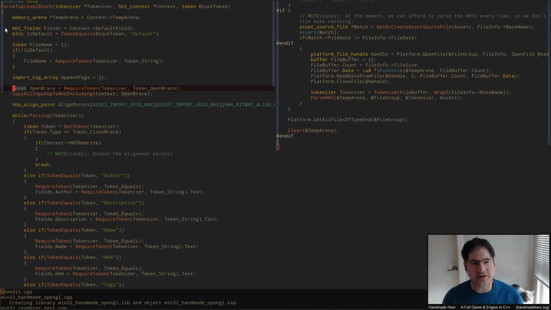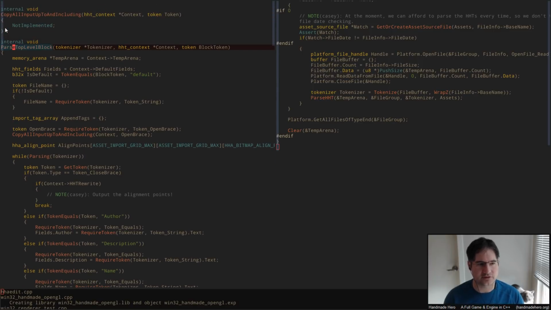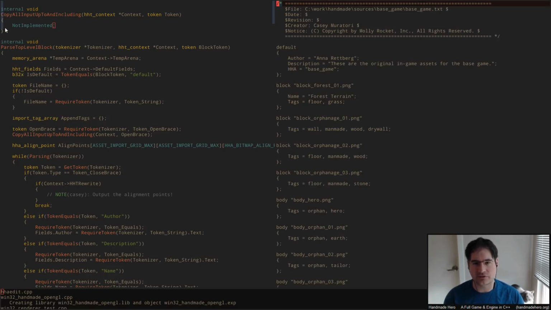Okay, so assuming that we're doing that, when we're in here in parse top level block, what we need to do is start by thinking about this copy all input up to and including. We need that to be implemented, and what that's going to do is take the existing text, as we sort of troll through this, and move it from the old file to the new file. So it's going to just copy text over. As we confirm each line of text is okay, we can just copy it over. And that's one thing we want to do.